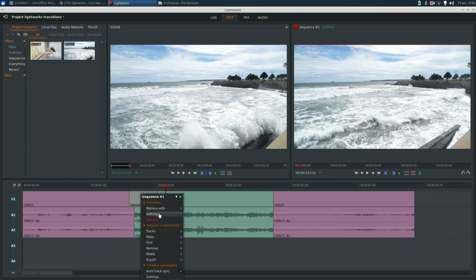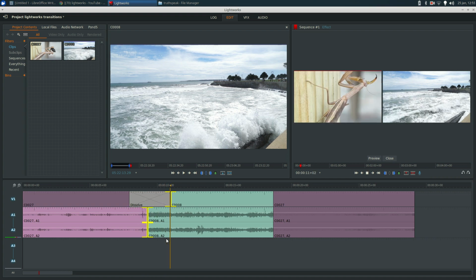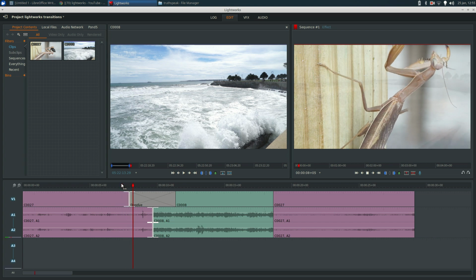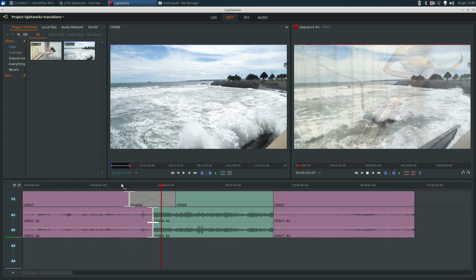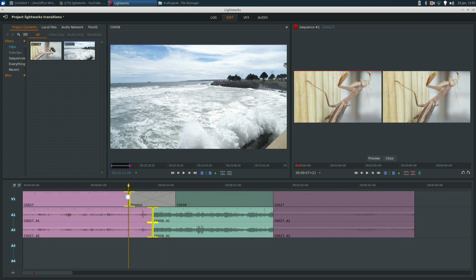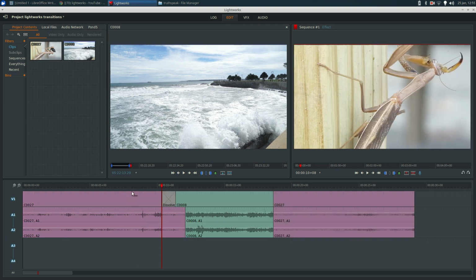I'm going to click on this side of the transition and try to extend the length of this. So now I just have a very, very long, slow transition right there. And I, of course, can make it shorter as well by hitting L instead of J. Now this is a very quick transition.